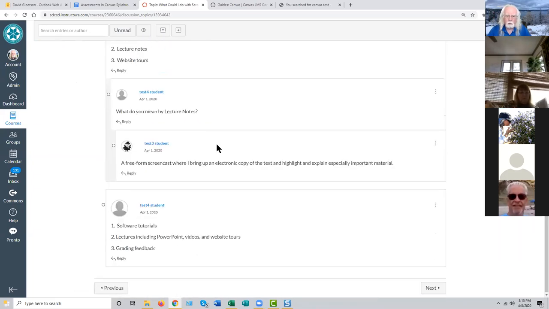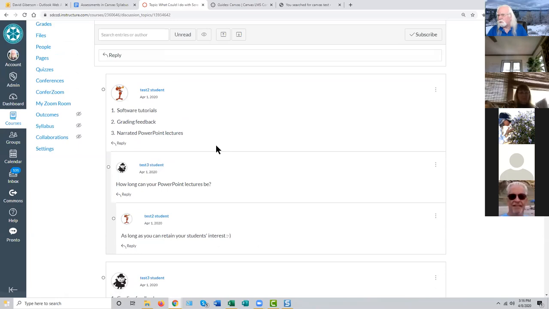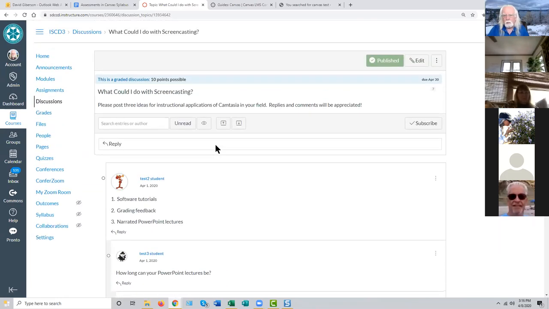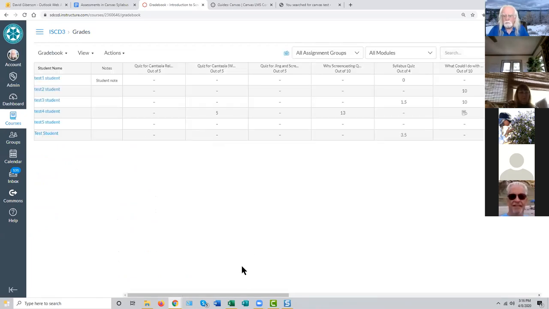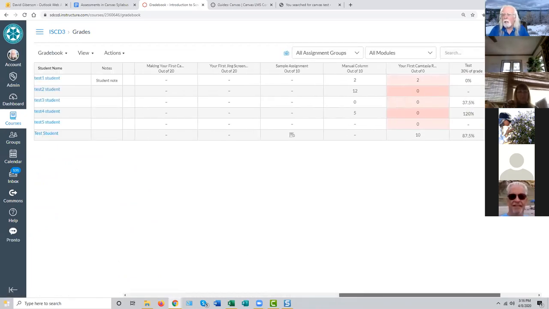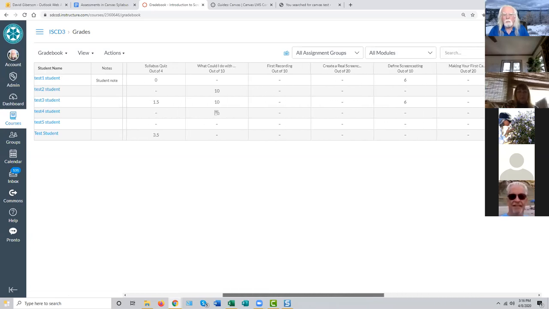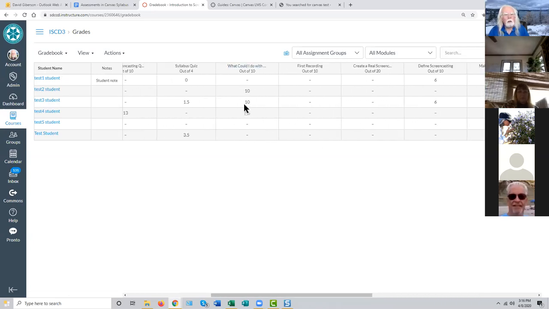So here's a number of posts by two or three different students. How does that get graded? Or what's that look like when you grade it? Well, if we go to the grade book and find that discussion, there it is. Looks like I've graded two of those students, but not the third one. I grade it using the speed grader, just as I did before.